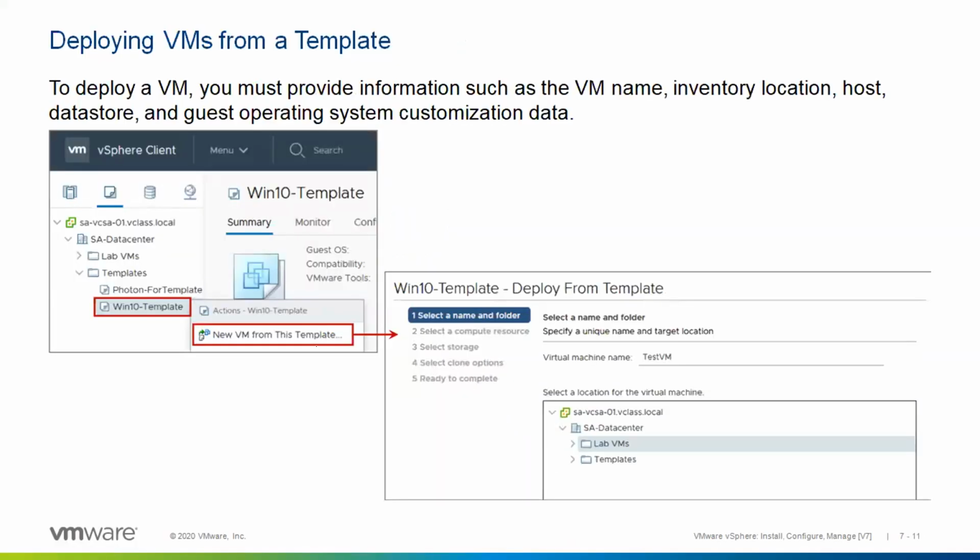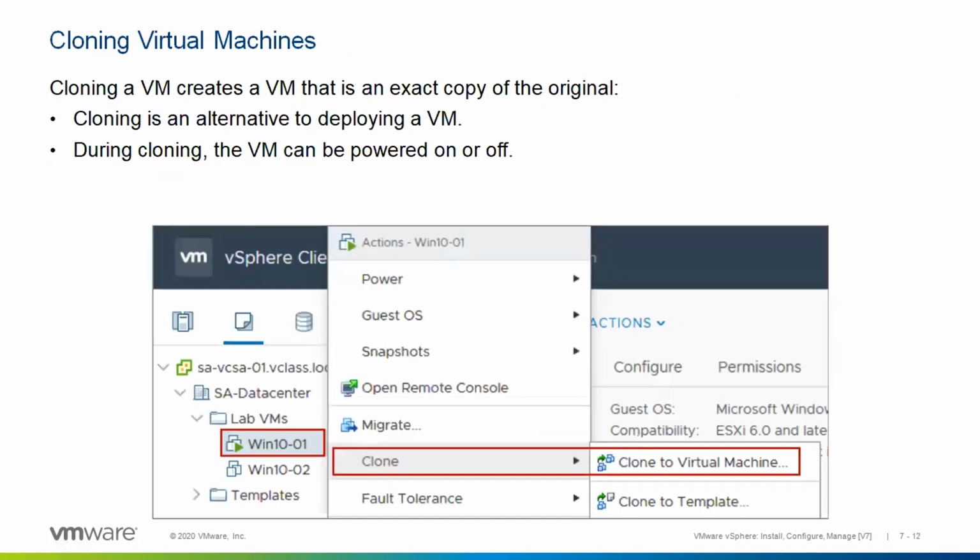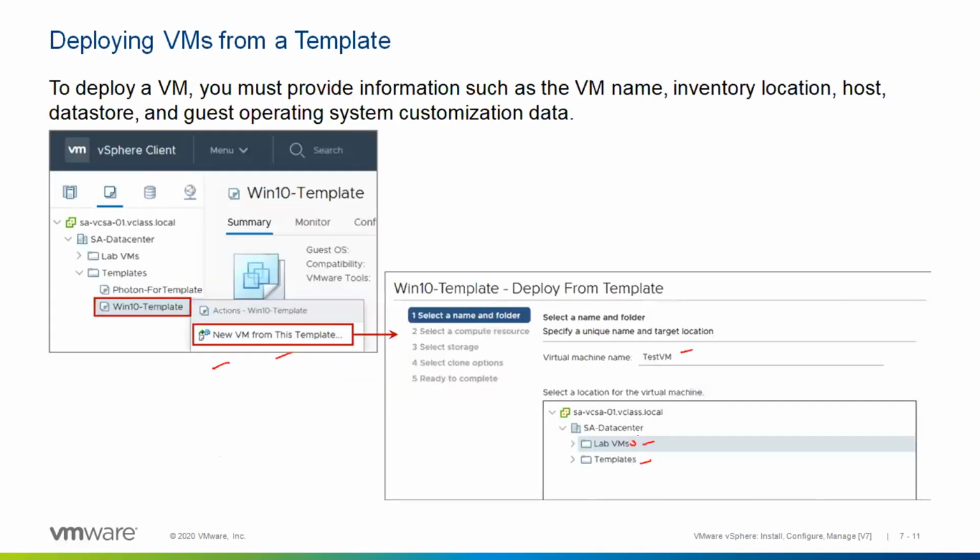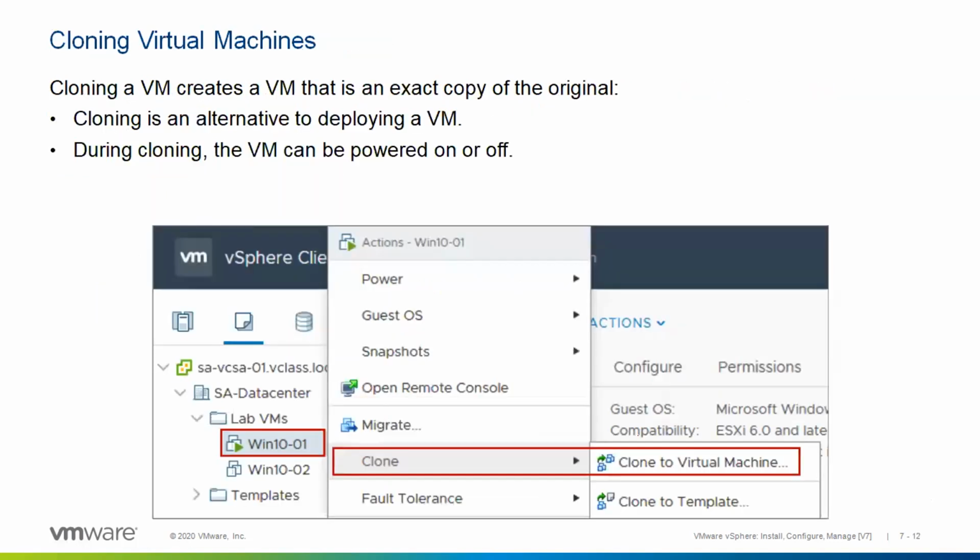So this is just a reference showing how to create a VM from this template. You define the target inventories, meaning which folder, which is my target cluster, which is my target network, storage, and so on. And cloning of virtual machines. When we say clone of a virtual machine, you are making another copy of the virtual machine itself.